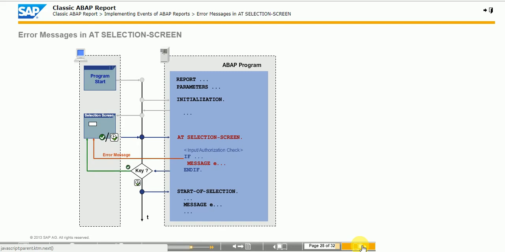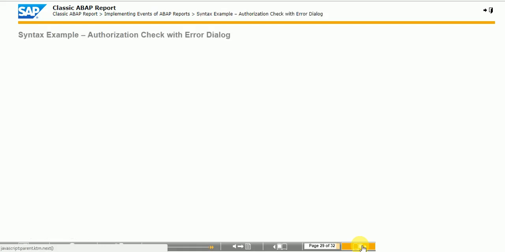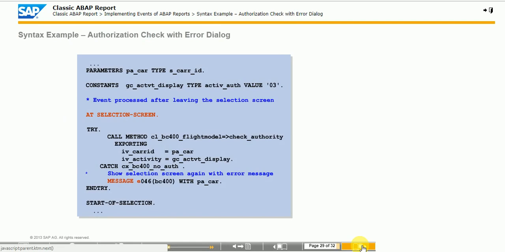In contrast, the system generates an error message in the Start of Selection block on program termination. The figure illustrates a simple example program with an authorization check and an error dialog on the selection screen. Additional information can be found in the keyword documentation for At Selection Screen.